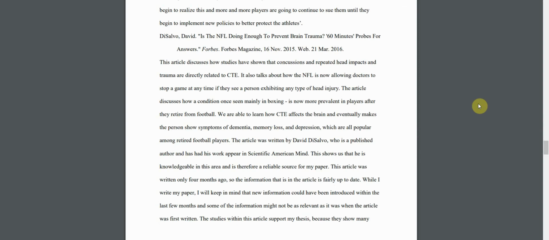In this annotation, you will find a summary of the source. Notice key language such as "this article discusses," "it also talks about," and so on. You will also see an evaluation of the source itself. This evaluation discusses the author and their credentials and the publication date range for the author itself. It considers the currency of the information.